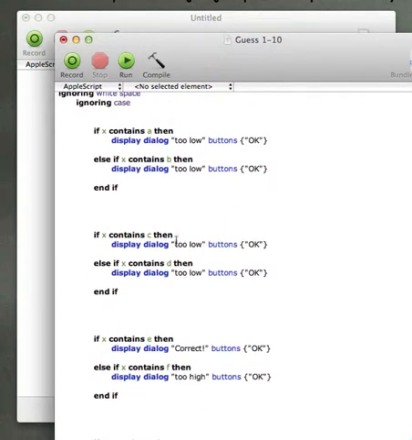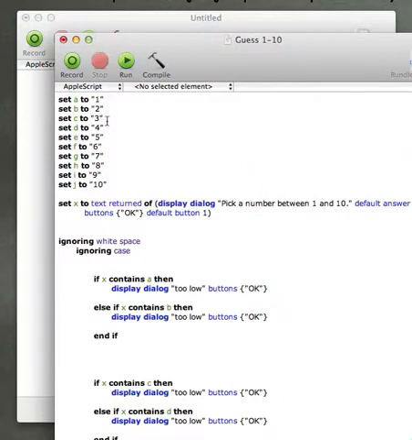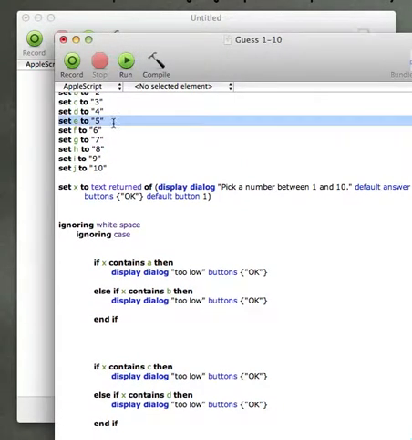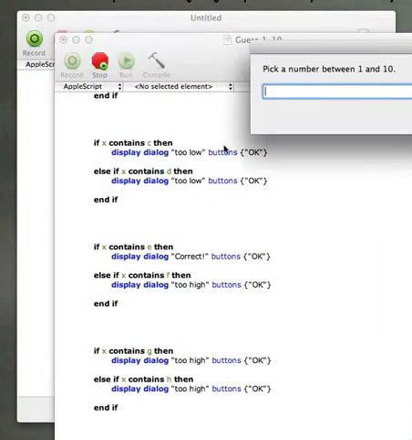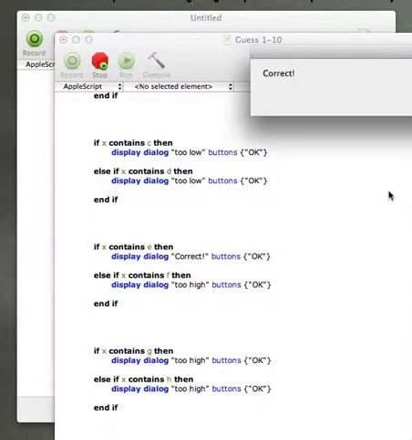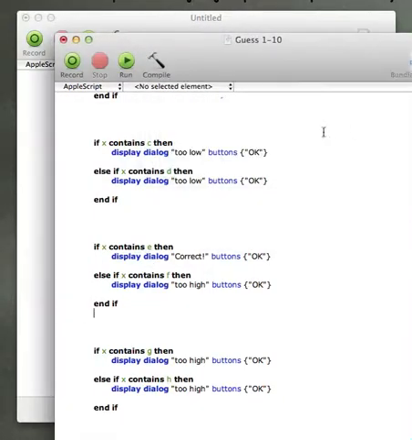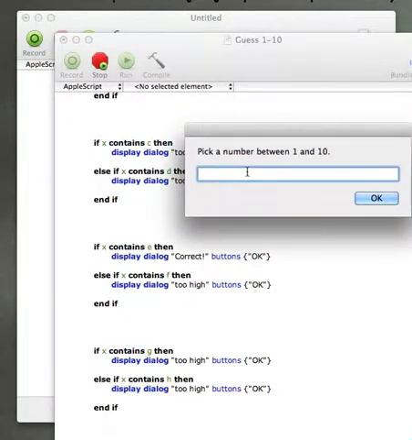Okay, so let's run it. And they say if x, if this thing contains A, which is what? A is 1. Oh no, let's do the answer. Set E to 5. So let's find E in here. There it is, right here. So if this line contains E, which is 5, then display dialog correct. So when we type in 5, which is E, and we say OK, it pops up correct. Let's say it didn't contain E, it contained F, which is 6. Then it will display too high.